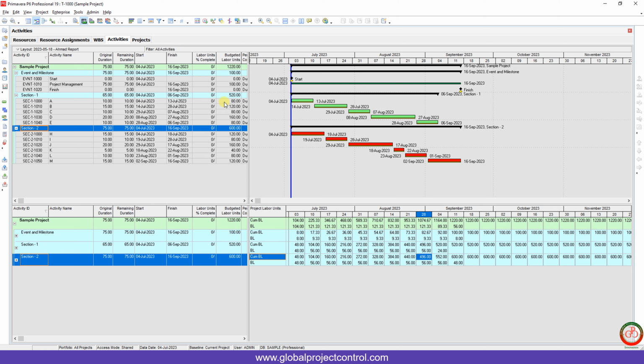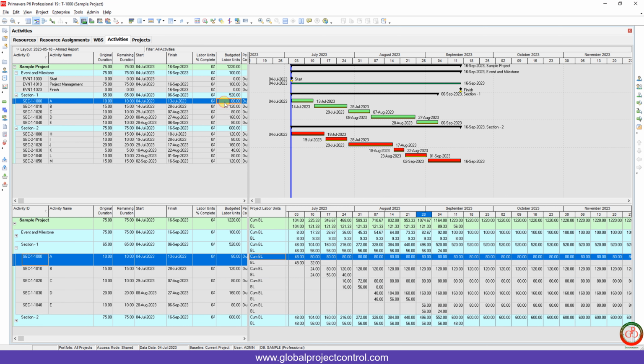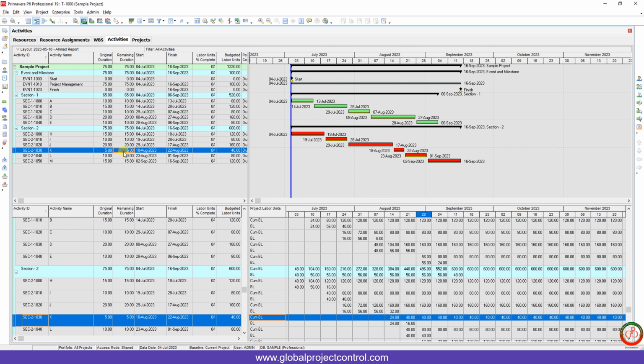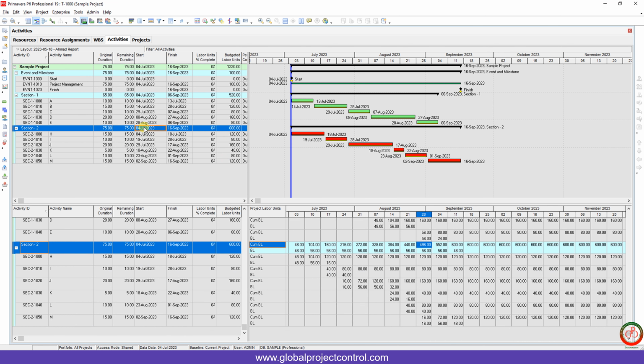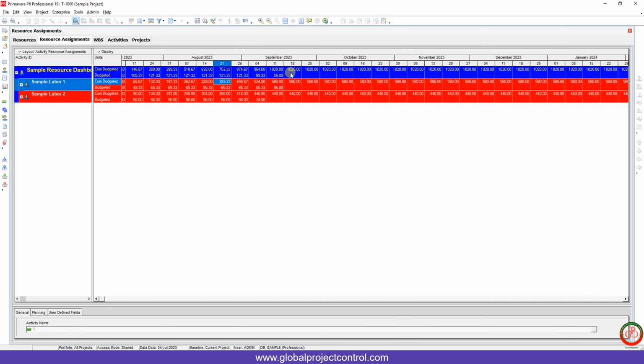We can easily find those activities. Over here, if you look at all the activities, they include the budget labor unit. But if I compare this spreadsheet with the resource assignment, you will see that at the end of the project, I have fewer budgeted hours.